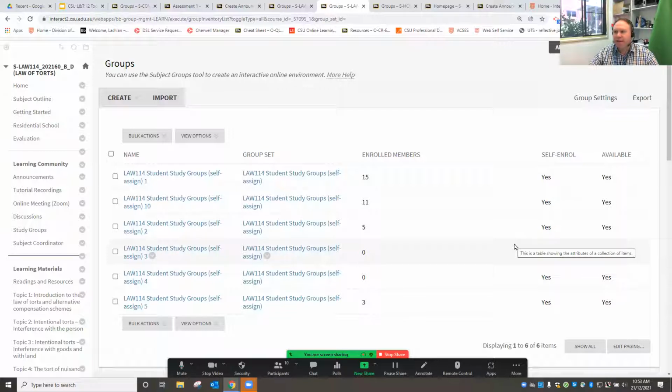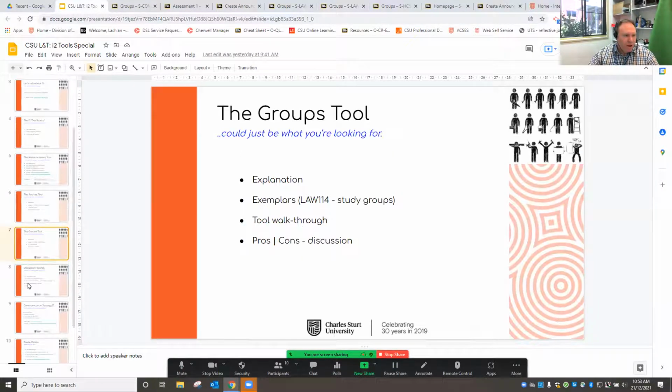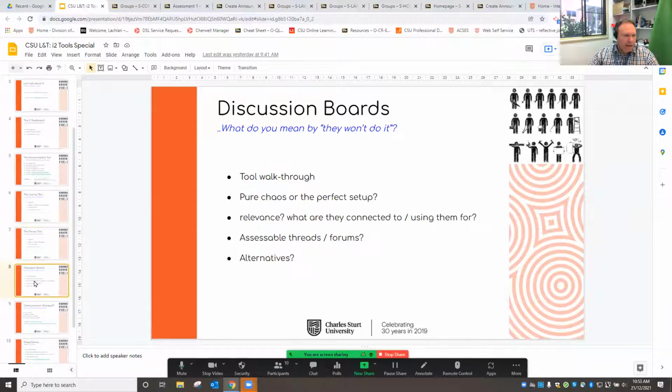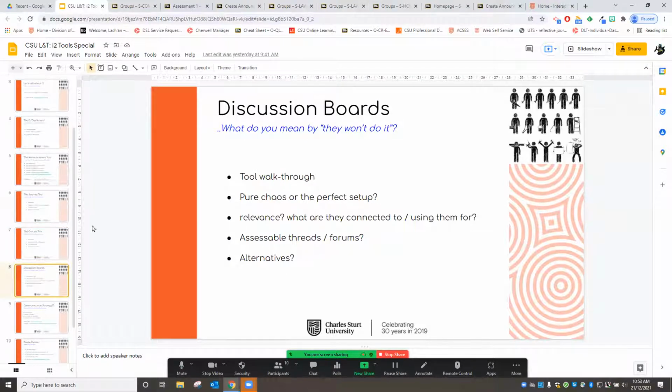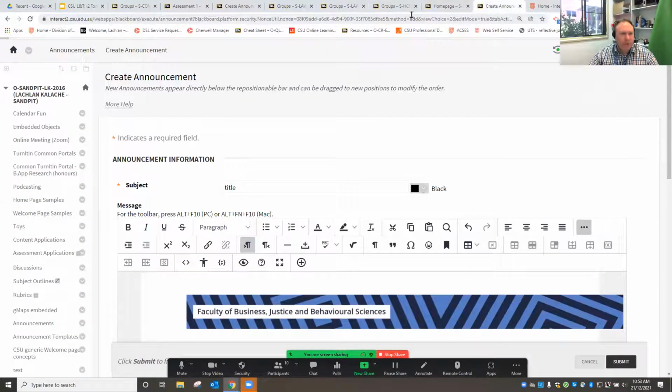Any questions in and around use of the groups tool? No? Okay. All right. Hang on, Lachlan, can I just ask how the students know it's there? Like, where do you link it to them? All right, very good point.